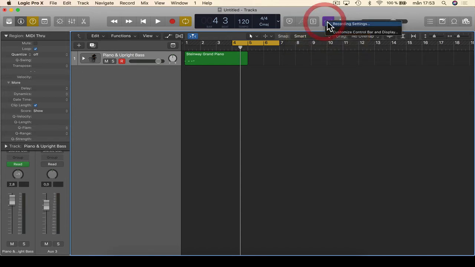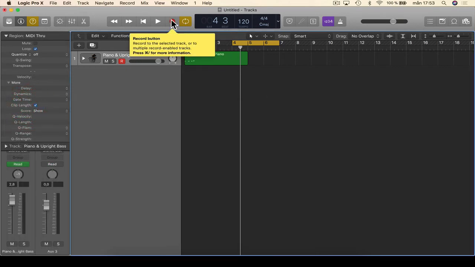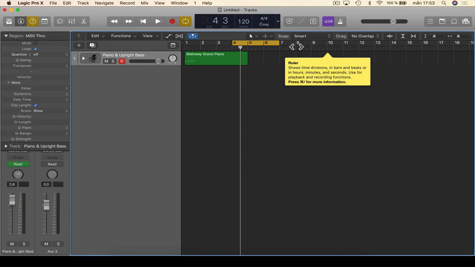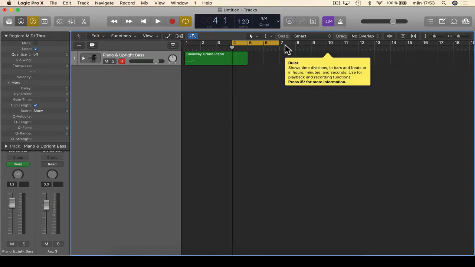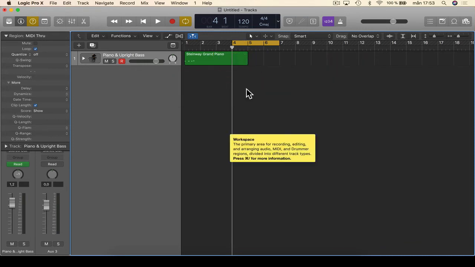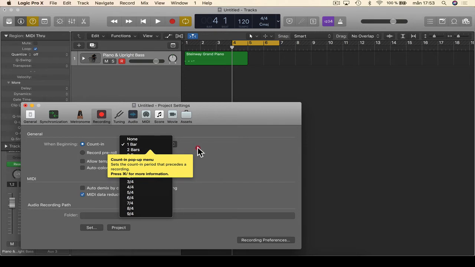So right now we can do it like this, and we have counting 1 bar. So counting is basically, when you hit this record button, let's say that we want to record from this. So we have the cycle area here. This will make the recording begin from bar 4. But if we have counting 1 bar, that will begin the counting from bar 3. So we have a little bit of time to prepare ourselves for the recording. If you want more time, you can just go to recording settings, and you can choose 2 bars or even more.